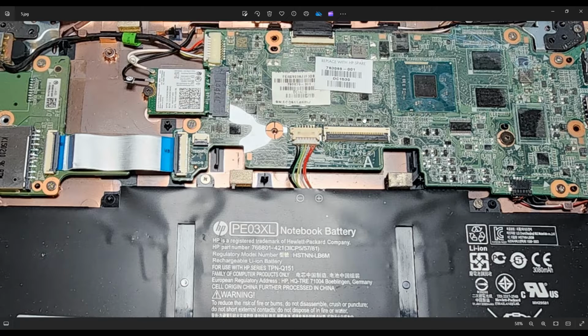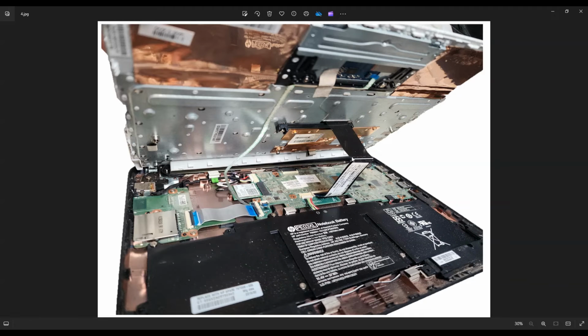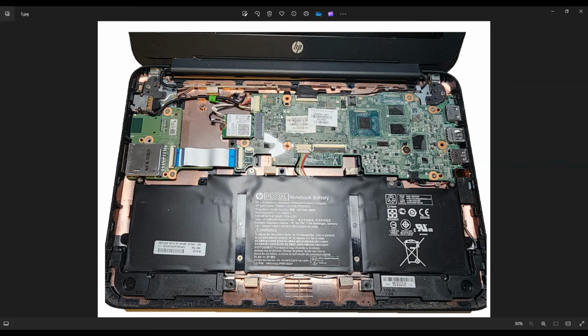But be careful, these clips are very breakable. If you do break them, you won't be able to find a replacement. So be very careful popping those up. Once you get those unplugged from the motherboard, you'll be able to remove your palm rest and you're left with this.